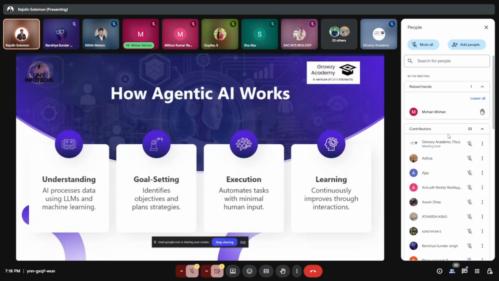The next one is goal setting. If you are a startup owner, or a businessman, or a student or a teacher, first we will be having a daily schedule, right?